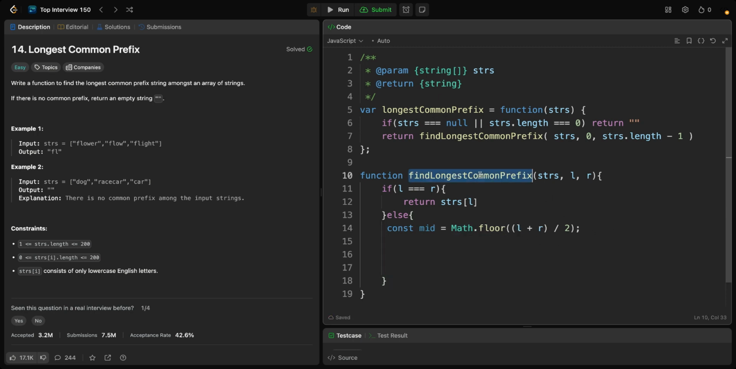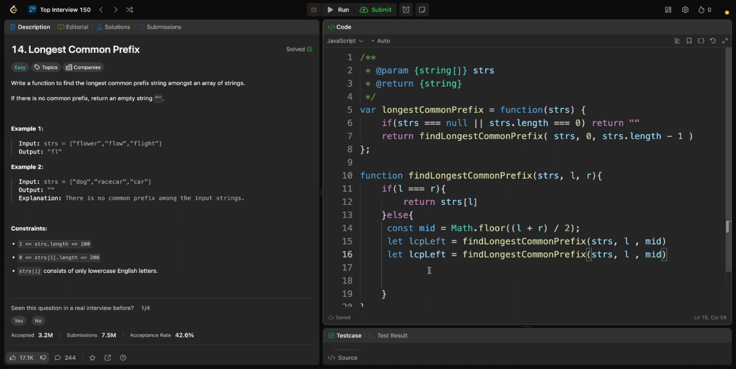And after that, I will call findPrefix again. So I will say let leftCP equal findPrefix, and I will do the left side, so it will be strings, L, and mid. And I'll do the same for the right.